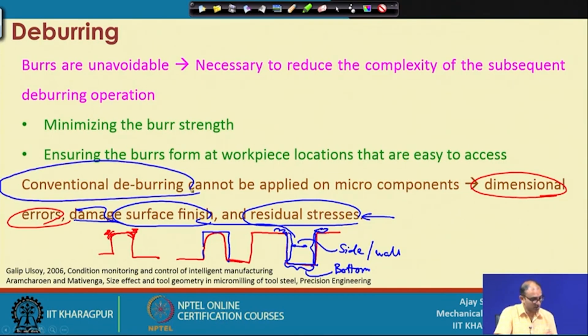So, we have to find out some other processes which are very gentle, in the sense that they should not destroy or damage the features which are already created. It will take some time, but it should not destroy those things, and then gently remove this burr formation.